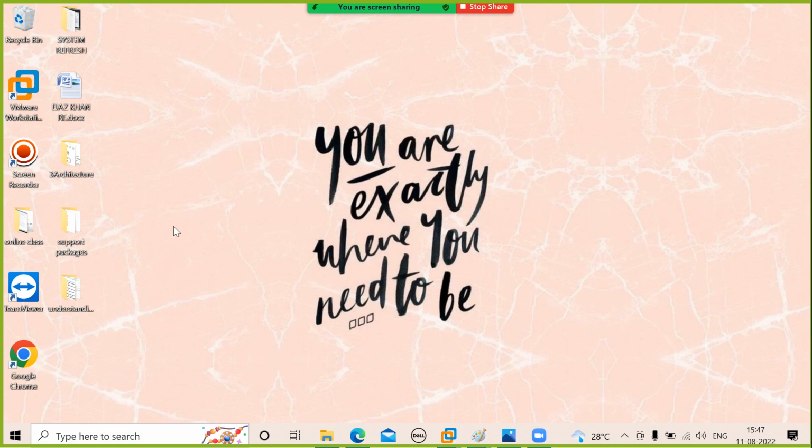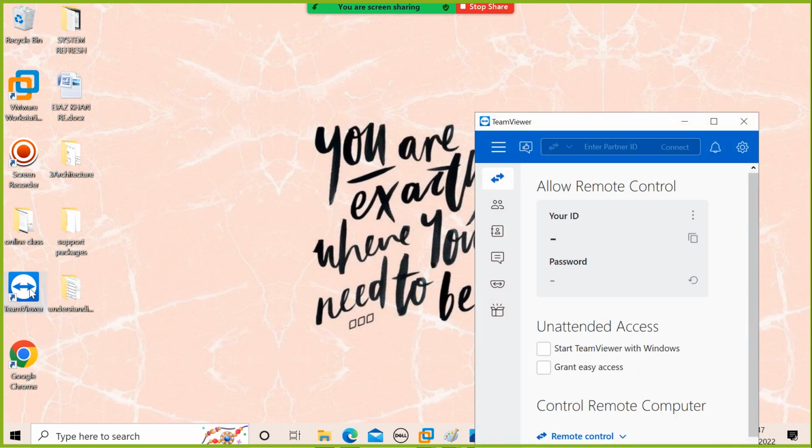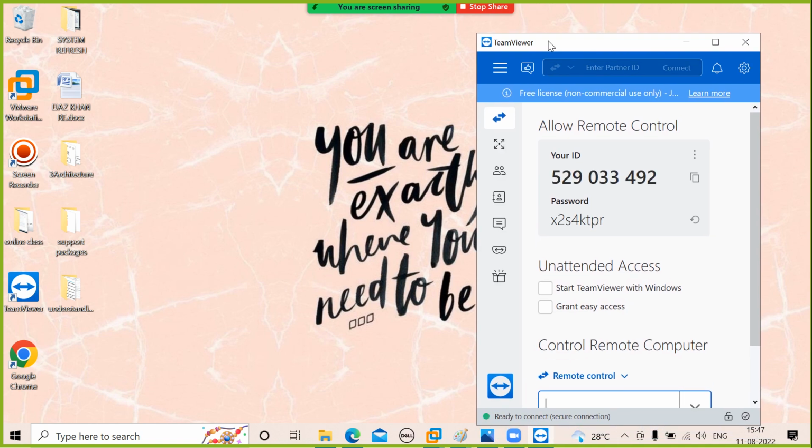For example, TeamViewer is one application, right? I want to start this application. So when I double click on that, what happens? The application will open, meaning that application started. How is it started? What happens in the backend?